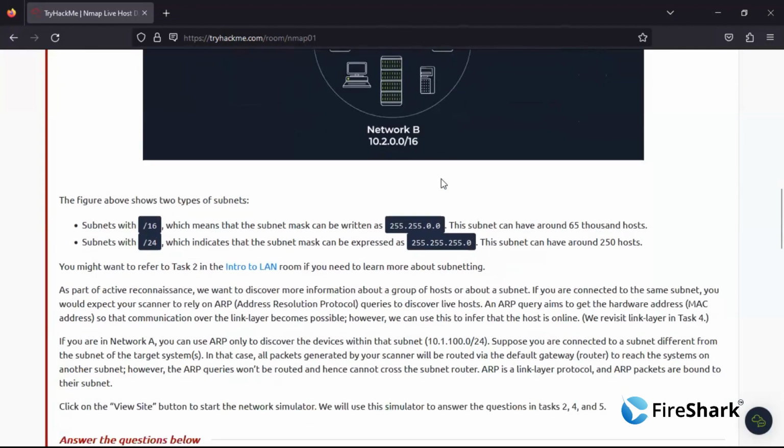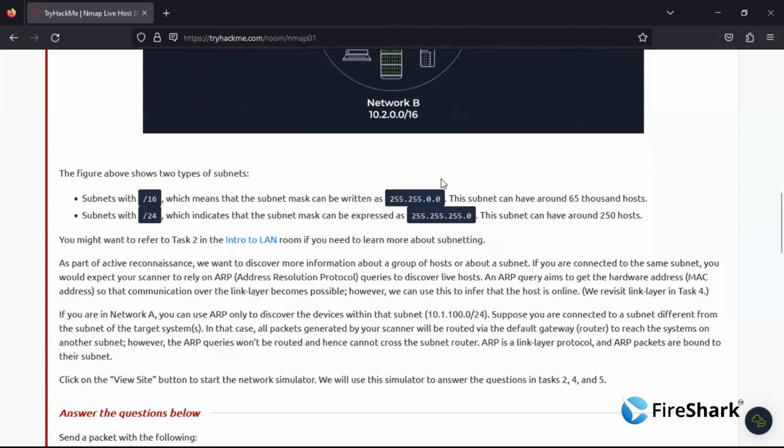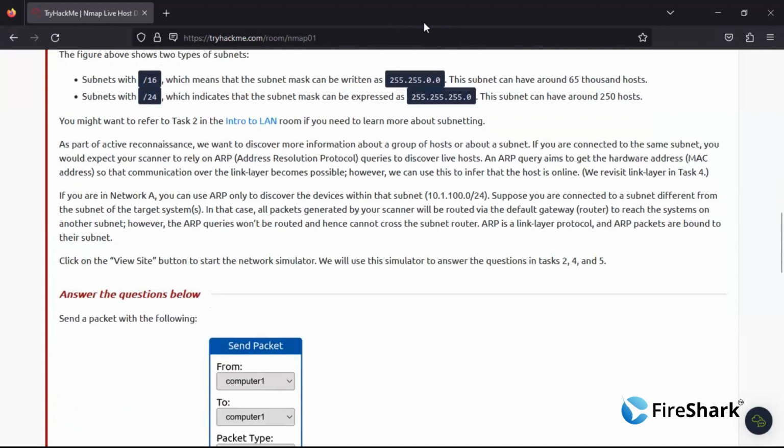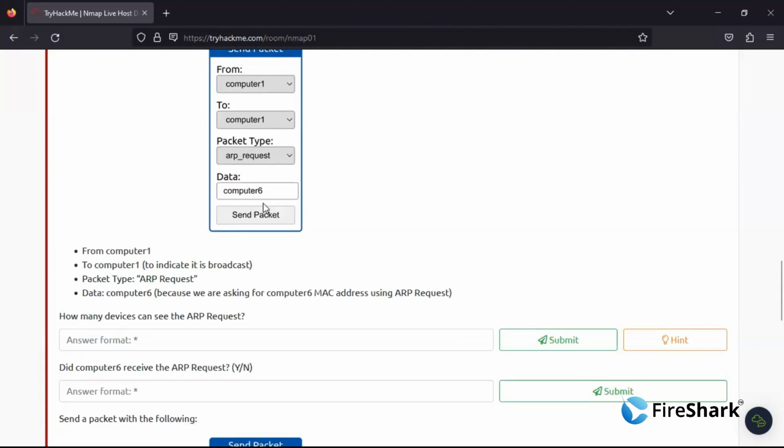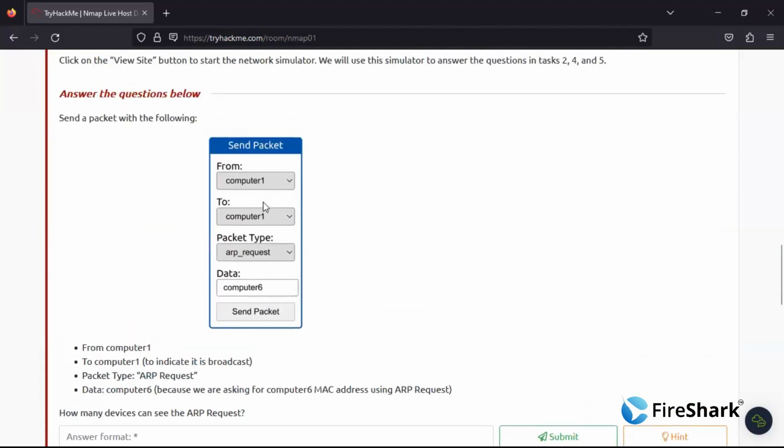Okay, so as part of the reconnaissance, we want to discover more information about a group of hosts or about a subnet. If you are on the same subnet, you would expect your scanner to use ARP queries to find live hosts, and an ARP query seeks the hardware address in order to enable communication over the link layer. We can assume from this that the host is online. So if you are in network A, you will only use ARP to discover devices on that subnet. Okay, so the question will just move here, like how many devices you can see.